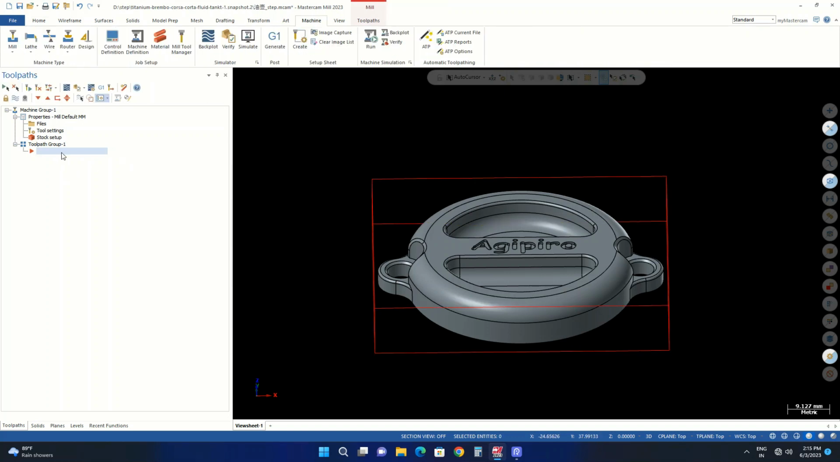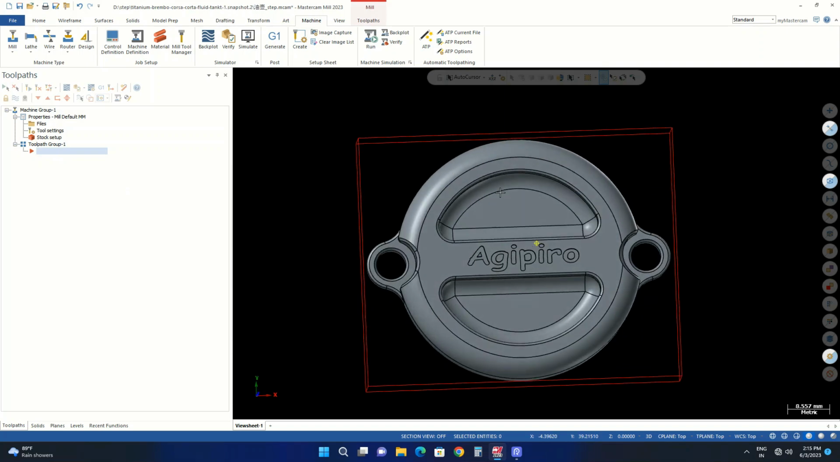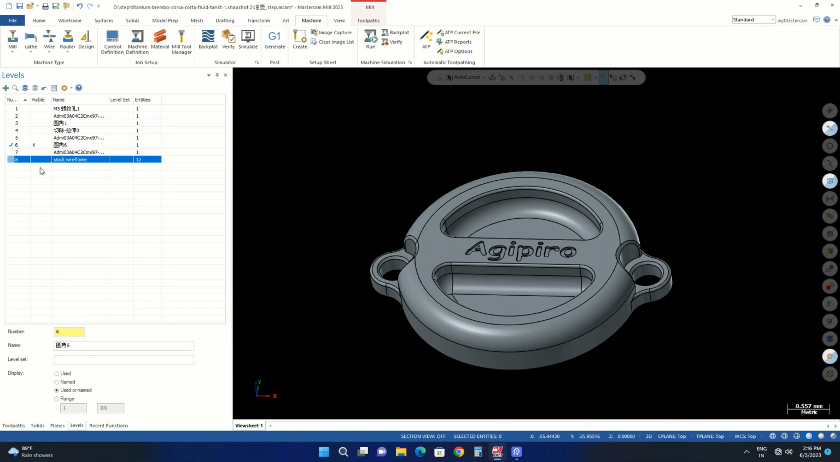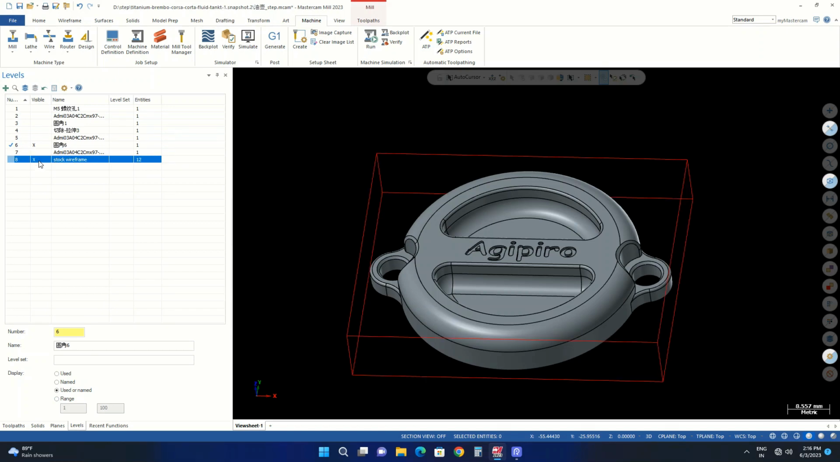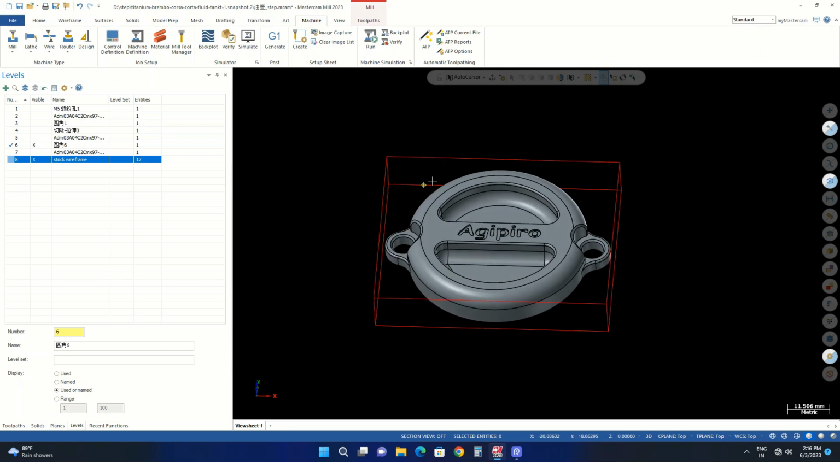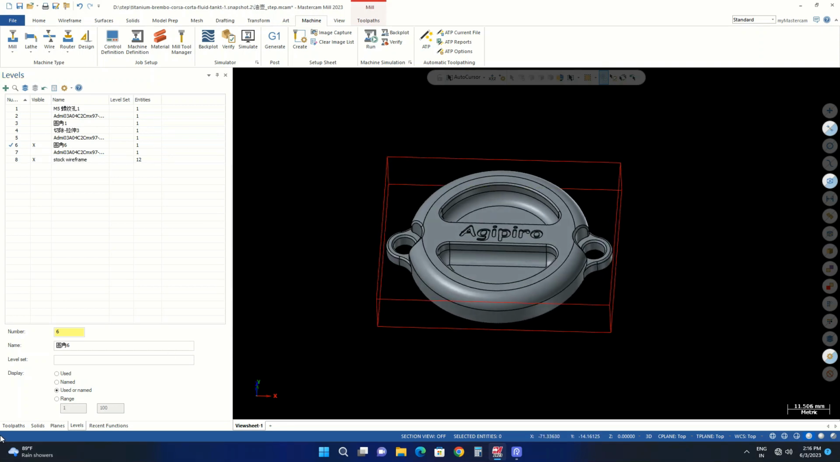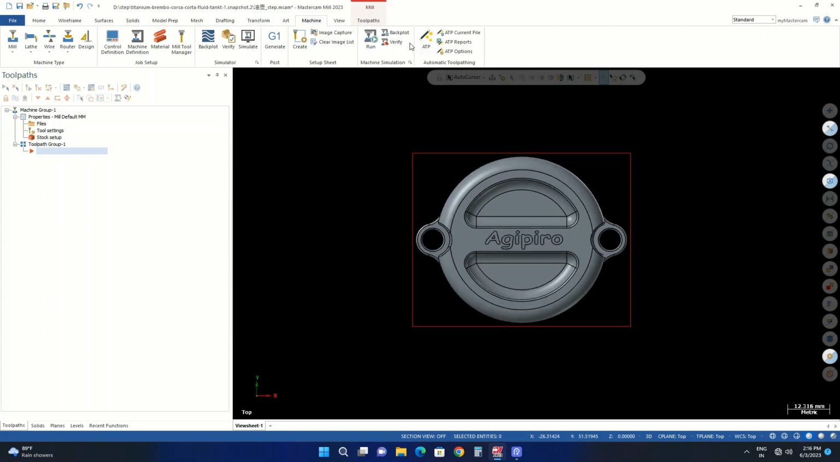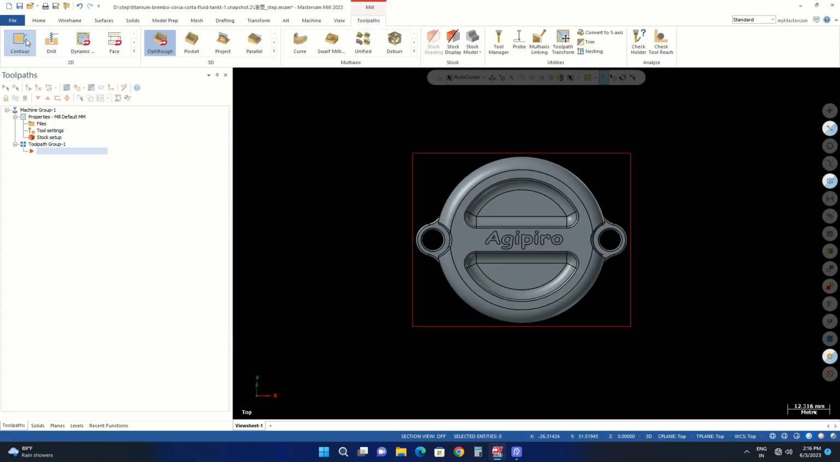So this is the master model, the solid model. This is the stock model wireframe. Okay. Then I will do toolpaths, contour toolpaths. First I will do the face milling operation.